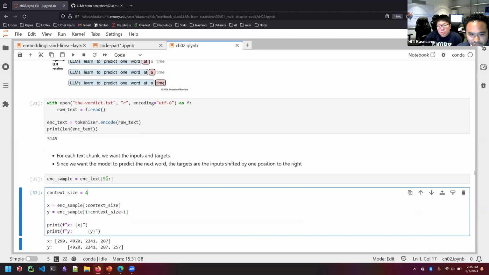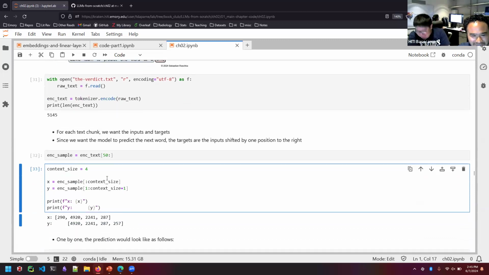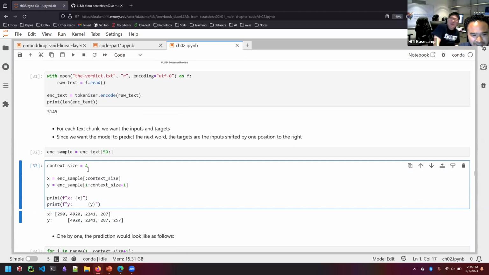So why did they do 50? They threw away the first 50 tokens. They say it's more interesting. Yeah, that's why in the book they just say it's more interesting to remove the first 50 tokens. So, and they sample that.